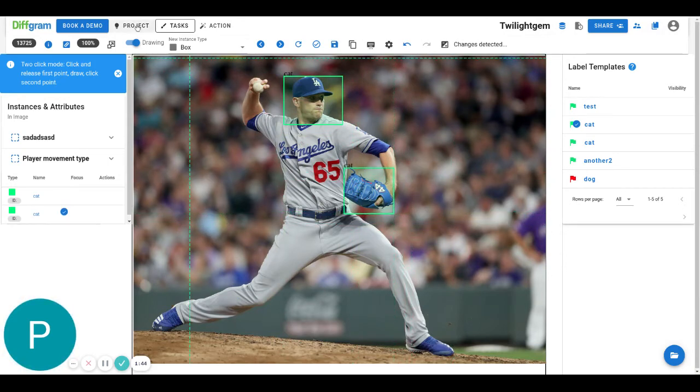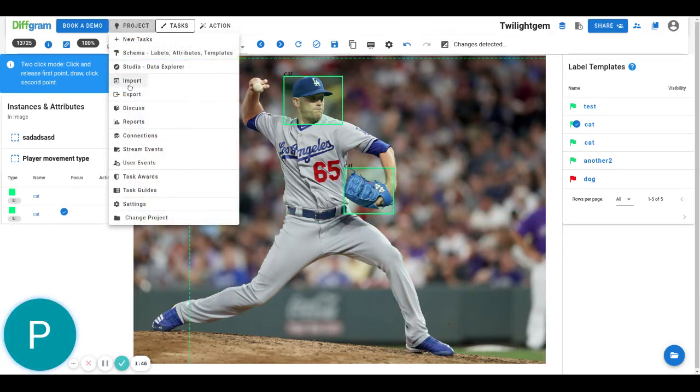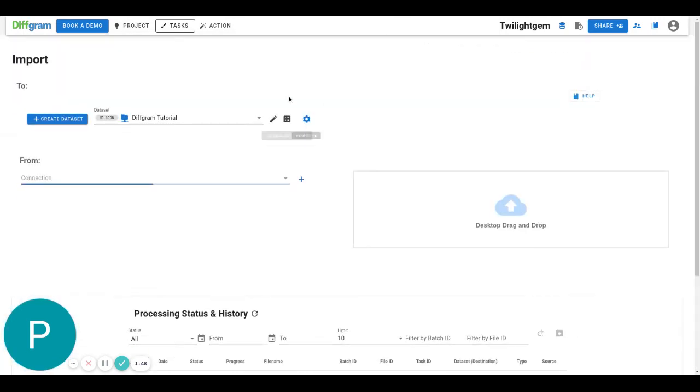The other option of importing data with Diffgram, if we go back to this import section, is we can use the connections feature. So we can set up connections to AWS and Google Cloud Platform, so we can inspect our storage buckets.